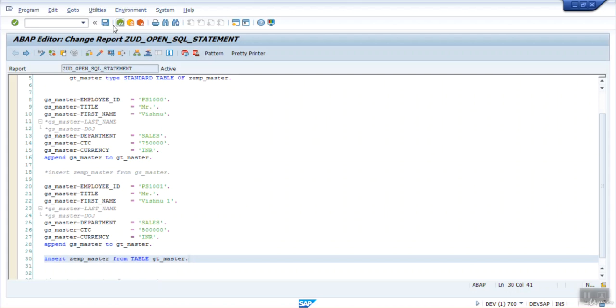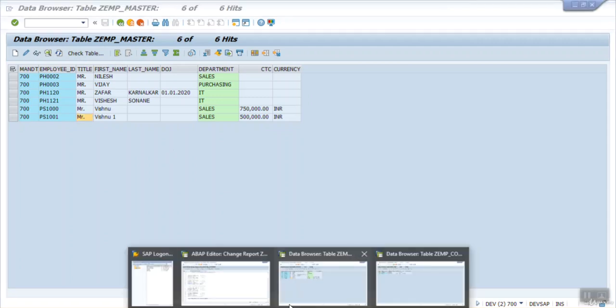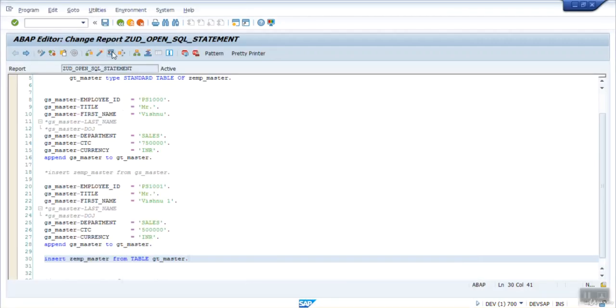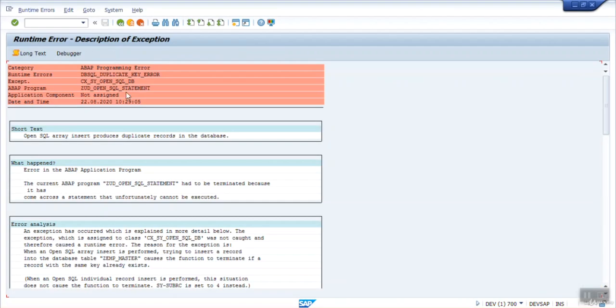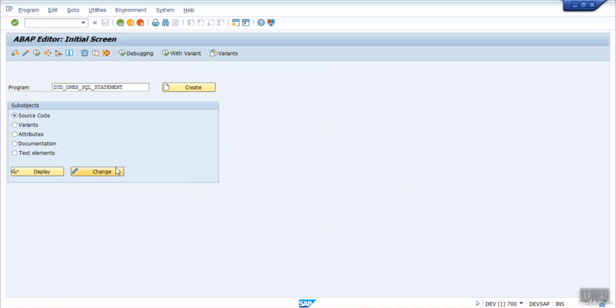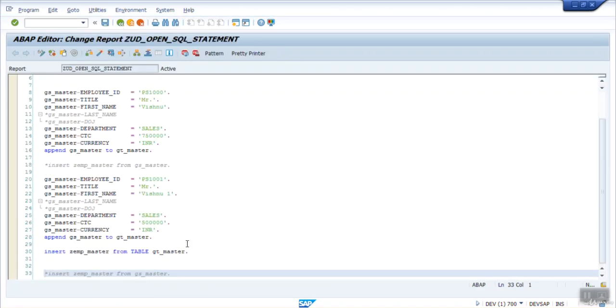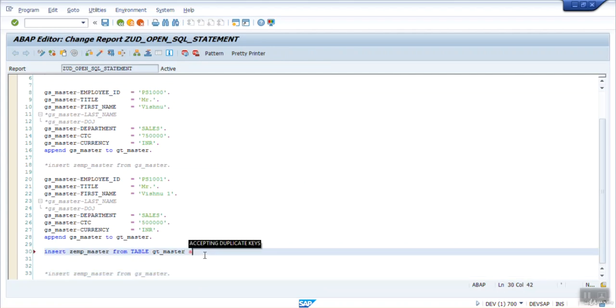Now if I execute the same again, because the record is already there in the database, it will give a dump because of duplicate records. To avoid this runtime error, if you doubt the record may exist with the same key, after this we have to write accepting duplicate keys.